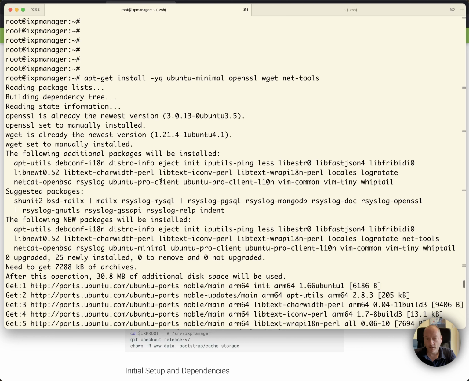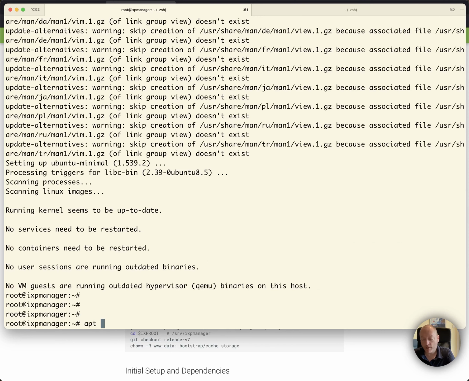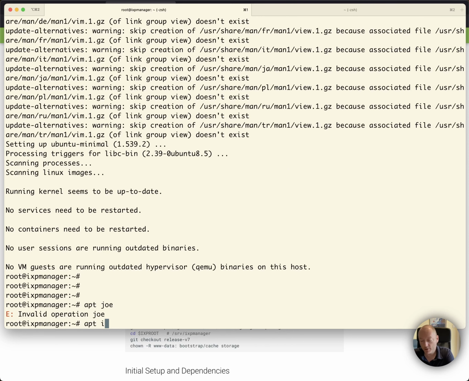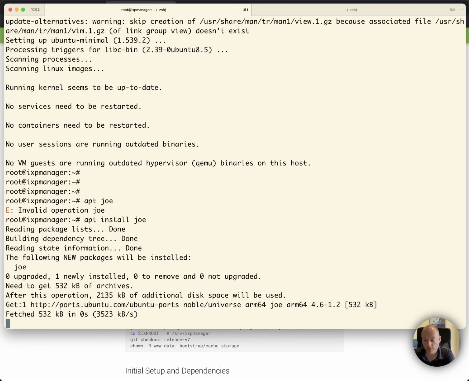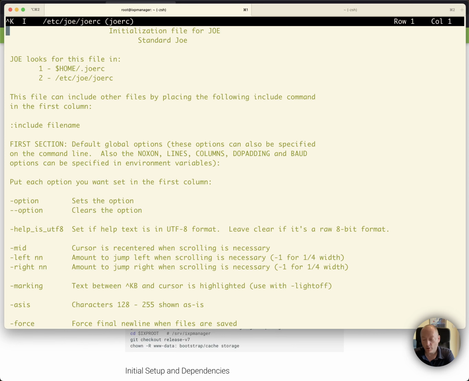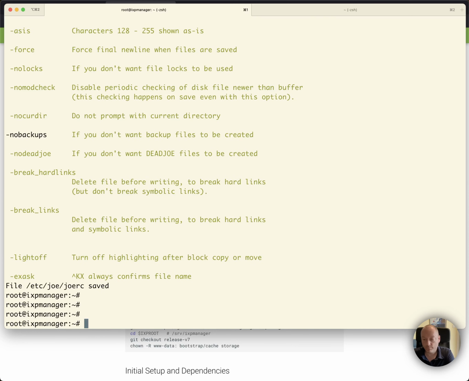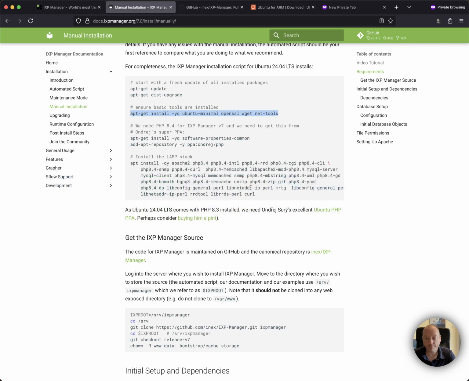Yeah, so there's nothing major in there that we need, but less obviously is something that we're going to use quite a lot. NetTools is something that we might use a lot. My preferred editor is called Joe. So sorry, apt install. I'm going to install that straight away so it doesn't catch me out. The other thing with Joe is every time you edit a file with Joe, it creates a local backup, like a little tilde extension. So I'm just going to turn that off. So that's Joe editing itself. Okay.